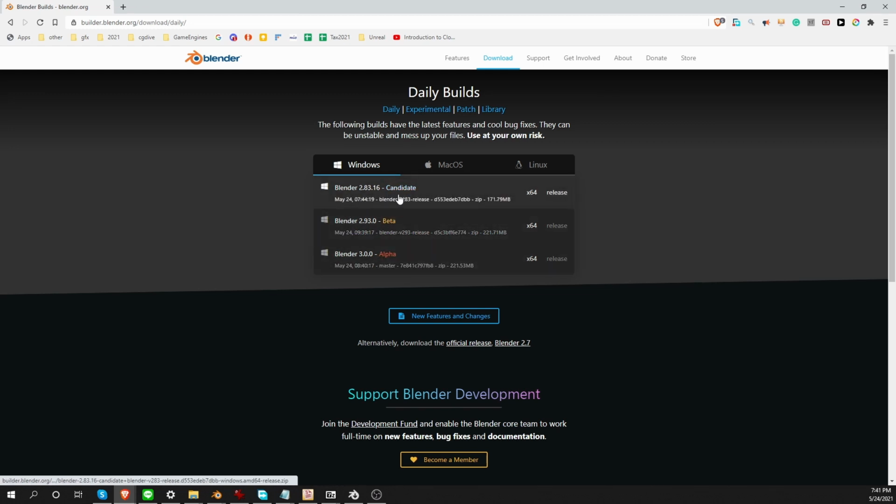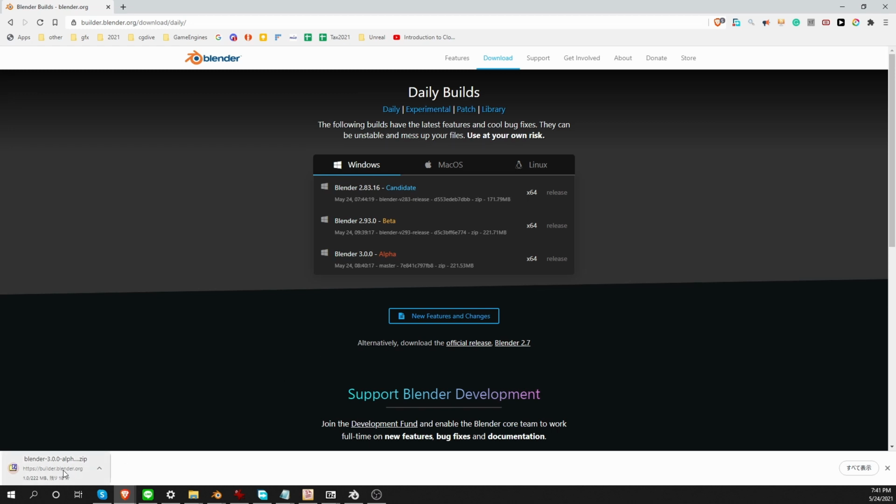Currently, we have a release candidate for the LTS version 2.93, a beta, and an alpha version of Blender 3. So I'm going to get the alpha from here. Just click on it. And in this case, the only option that I have for download is a zip file.